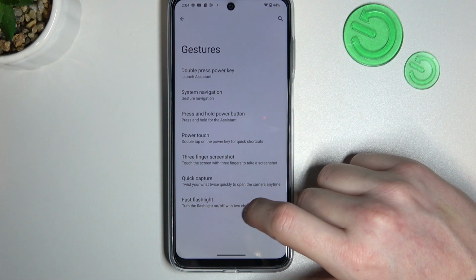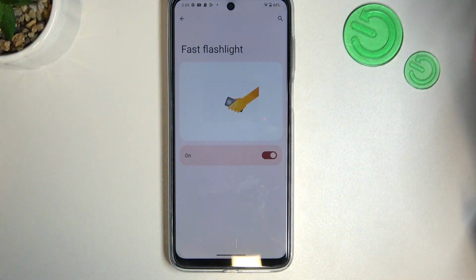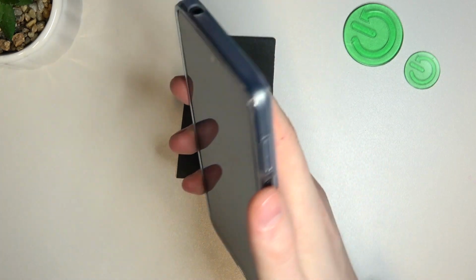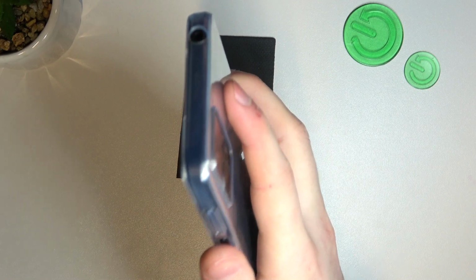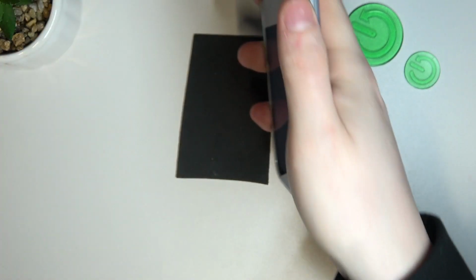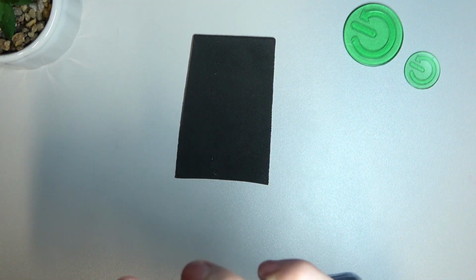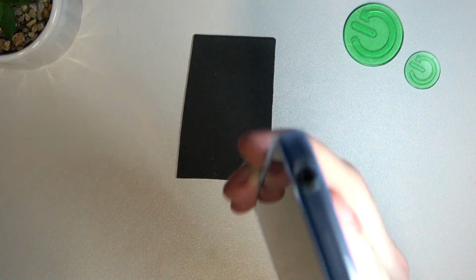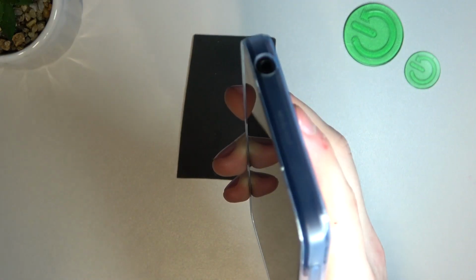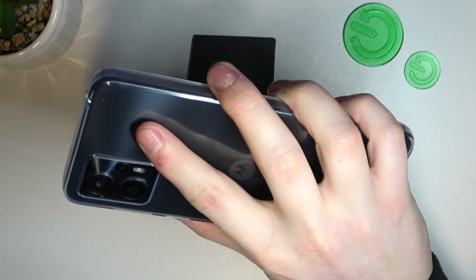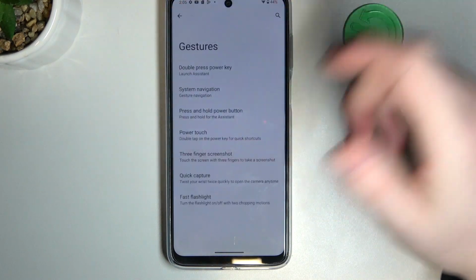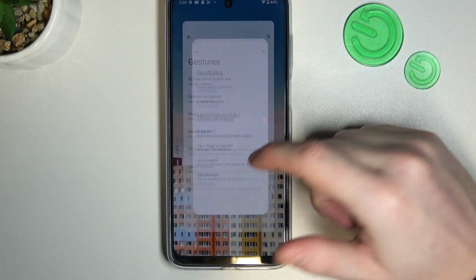Last one is a fast flashlight, and now if you perform 2 karate chops or handshakes with your phone, it should enable the flashlight. Make sure that it's on, and let's try it. It's a bit tricky as always. But each time it actually functions, it should vibrate your phone and enable the flashlight. I'm gonna skip showing you this option as it doesn't work properly, if I say so.